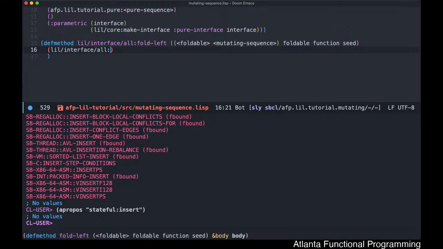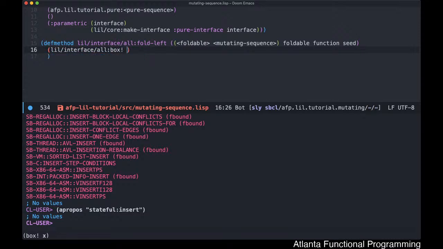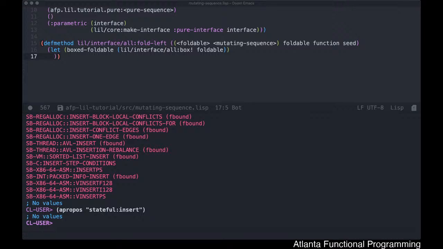Okay, so the way to do that is you need to first do lil/interface/all. I think it's called box. Yeah. And box is the type information. You need to first grab this. I think what I would have to first do is use a let star on this, and then convert that into our boxed object, our boxed foldable. And now we have essentially a boxed version of this foldable object that we can now interact with.